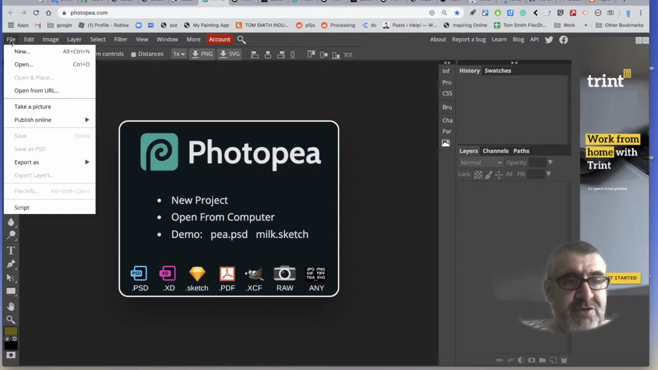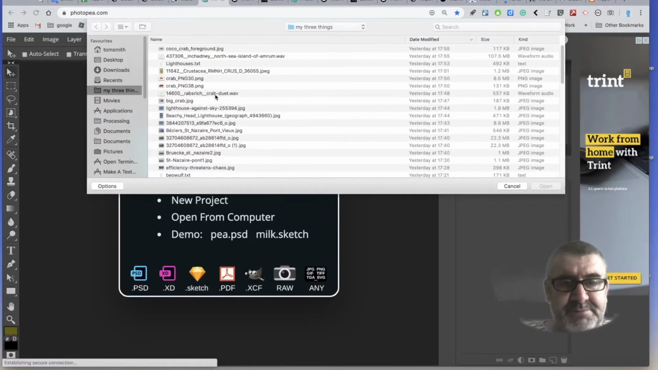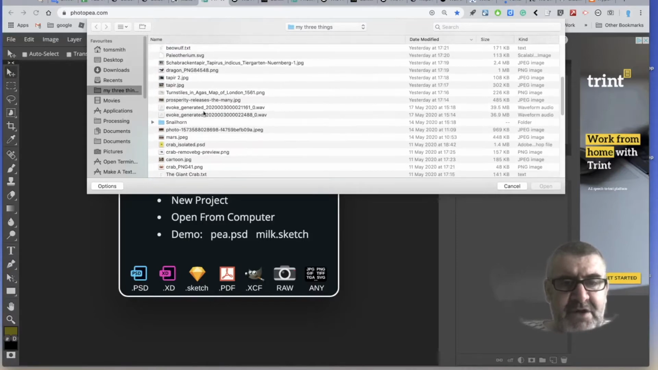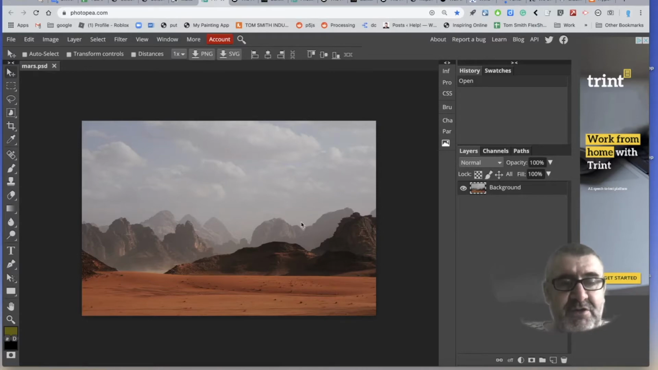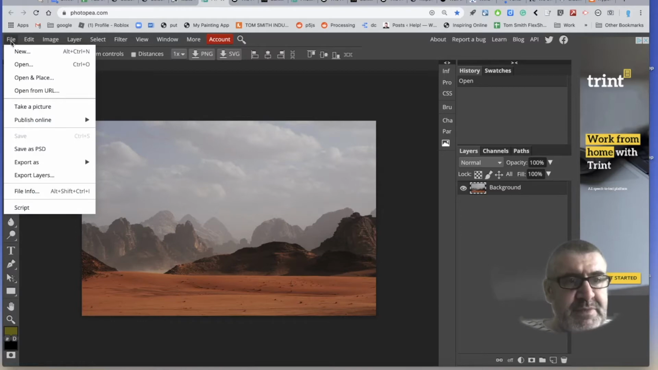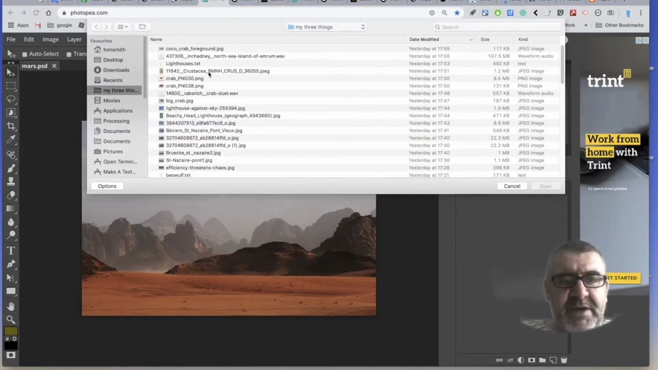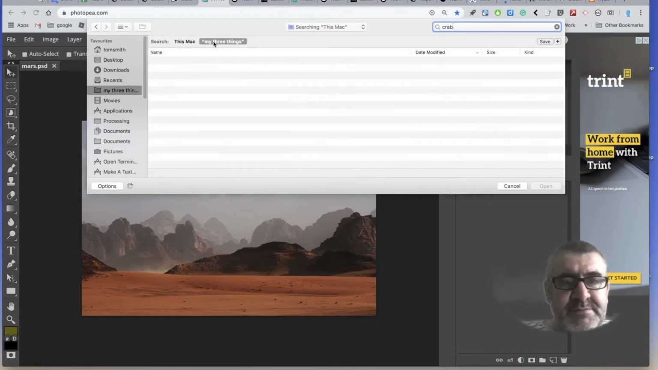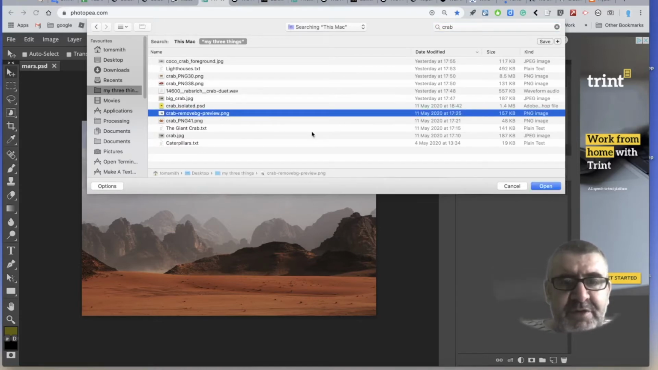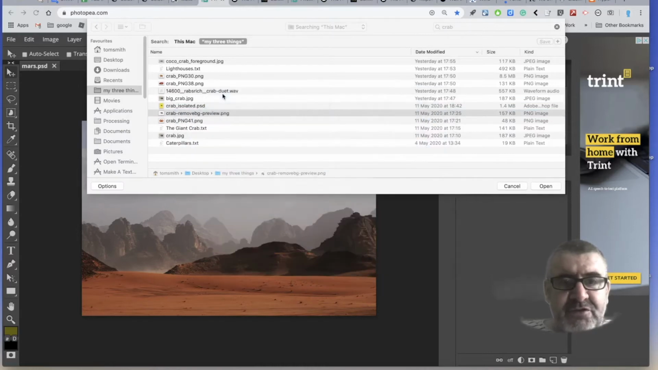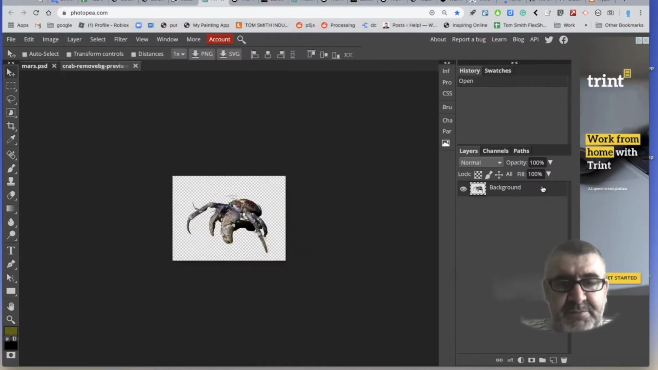So I need to open a picture, and I think Mars would make a good background. Needn't necessarily use a background. And using Remove BG earlier, I'm going to open another picture, which is the crab in this folder. What's it called? Crab Remove BG Preview. I think that's it. Yeah, that looks good. I'm going to open this.